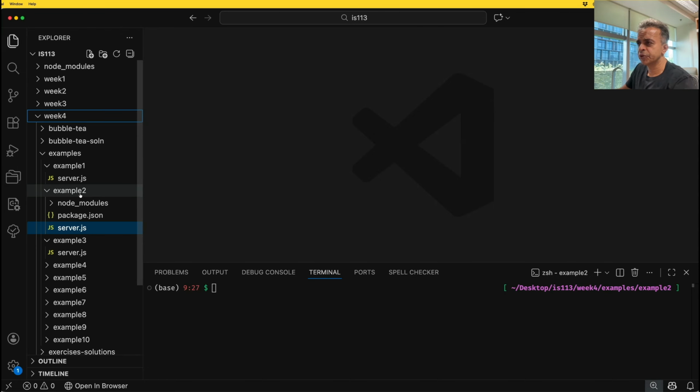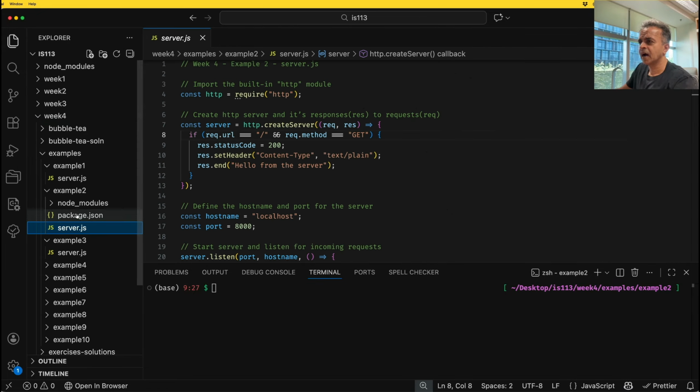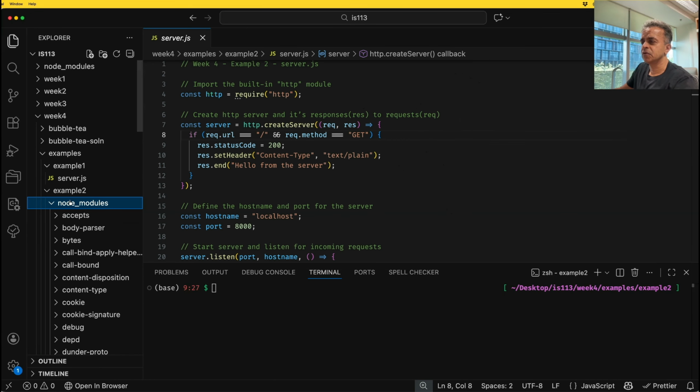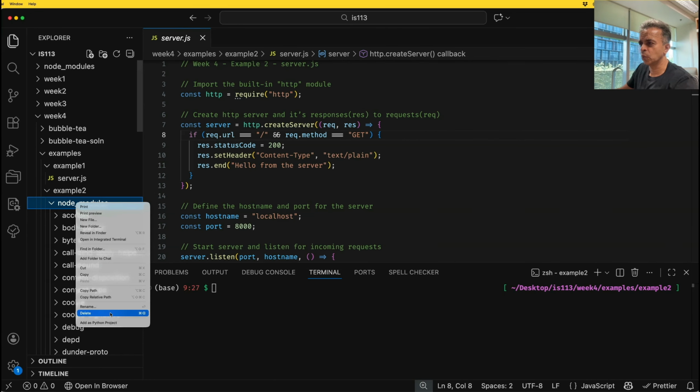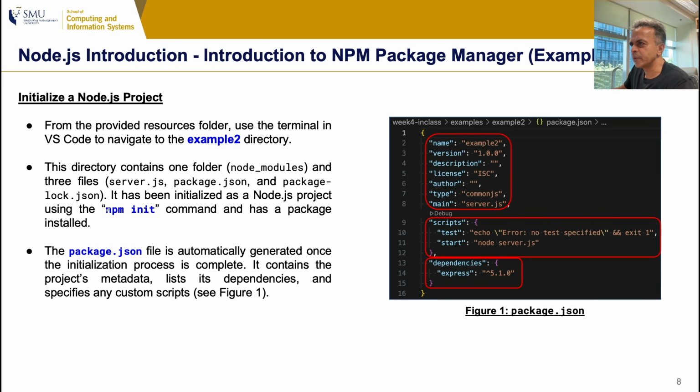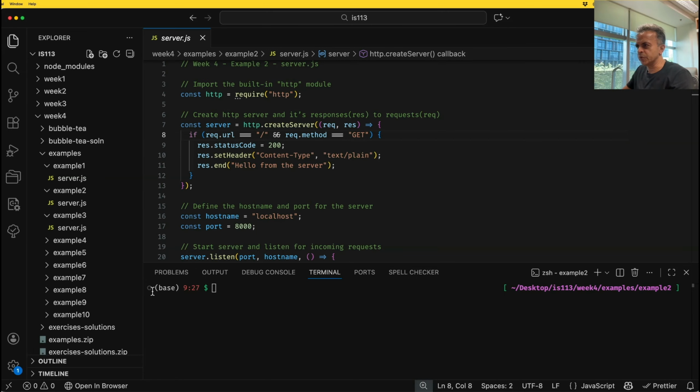We are in week 4. We are in example 2, and we were looking at server.js. This is a file, and this package.json, we're going to delete it. So that thing is not there. And of course, node modules also we don't want at this point. We'll delete it. So we'll be creating those things using npm. So let's go back to the slides. So the first thing that we will say is npm init, and that will create that package.json file that you just saw. So let's do that here.